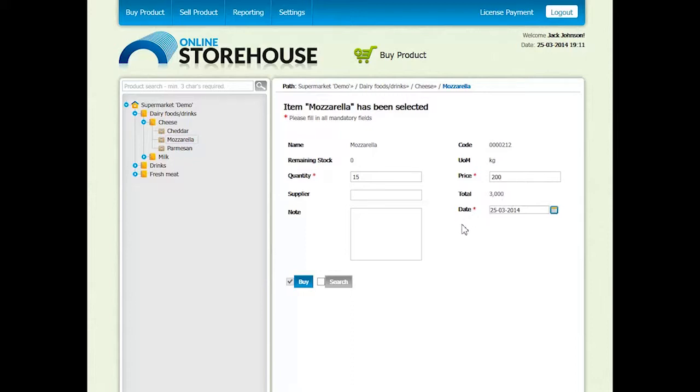We can as well select the supplier for the product we are going to buy. We can easily find the needed supplier from the available suppliers in the system by just entering the first letter of his name in the input field and selecting the supplier we were looking for.